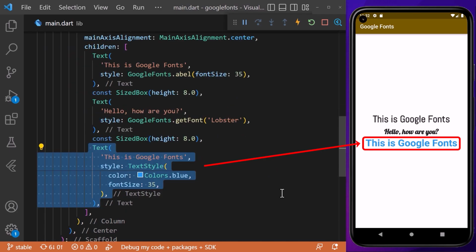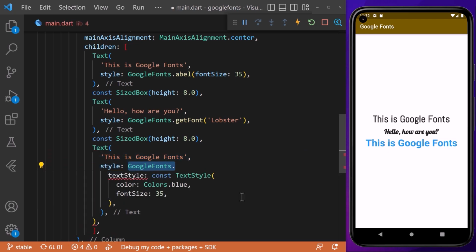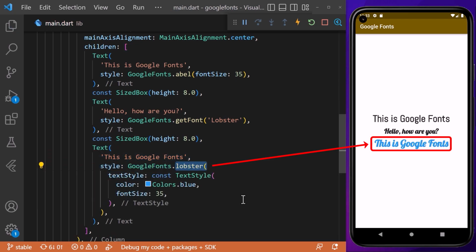Another approach to access Google Fonts is to use Google Fonts with an existing text style. For example, we have a text widget with some style, and if we want to change the font of the text without changing anything, we will simply wrap the text style with GoogleFonts dot the name of the font that we want to use. For example, if I choose Lobster font here, you can see that our font is changed.